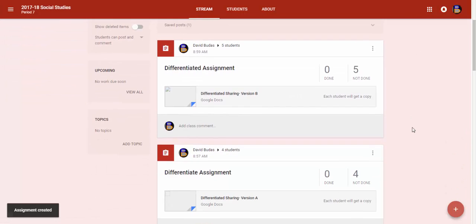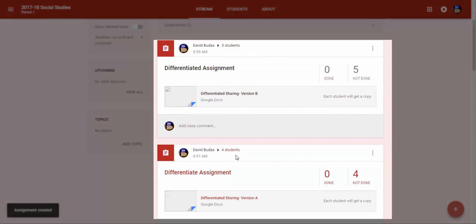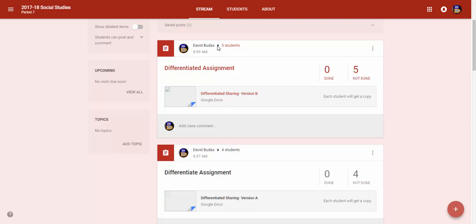So if I look here, I see the 2 differentiated assignments, and then I can click that arrow and see which students I assigned those to. So I would do this for all versions of the document or assignment that I'm sending out.